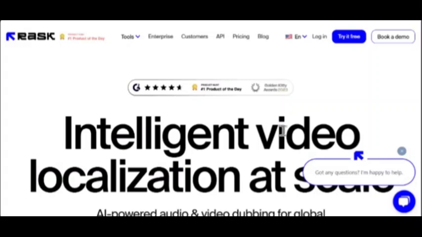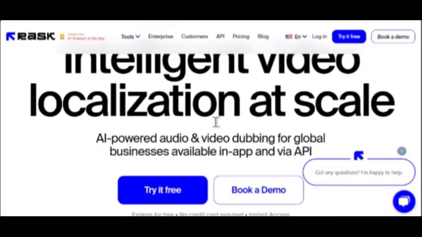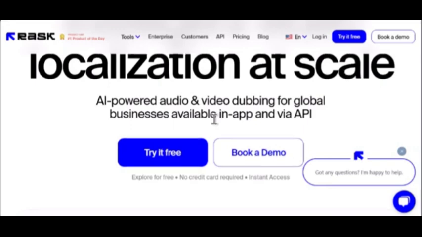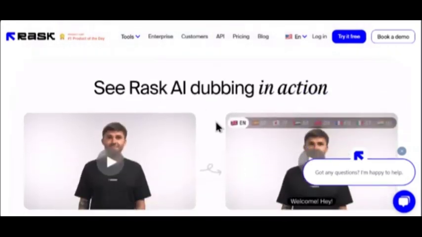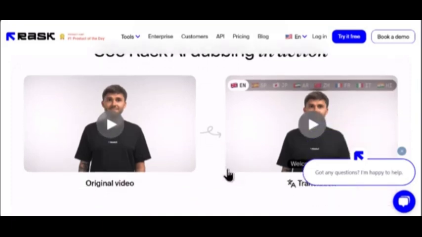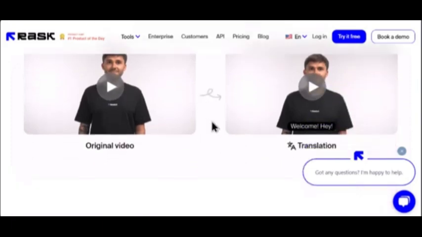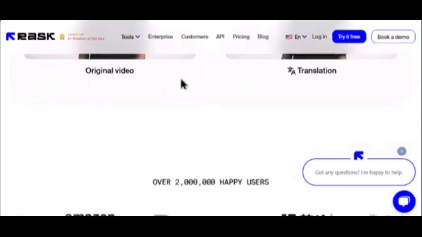What is Rask AI? Rask AI has a lot of important stuff, one of which is that it's an AI powered localization tool. That is right. It is focused on translating and localizing audio and video content using artificial intelligence. There's the original video, there's the translation over here. That is because it has multi-language support. It supports more than 30 languages in translation.